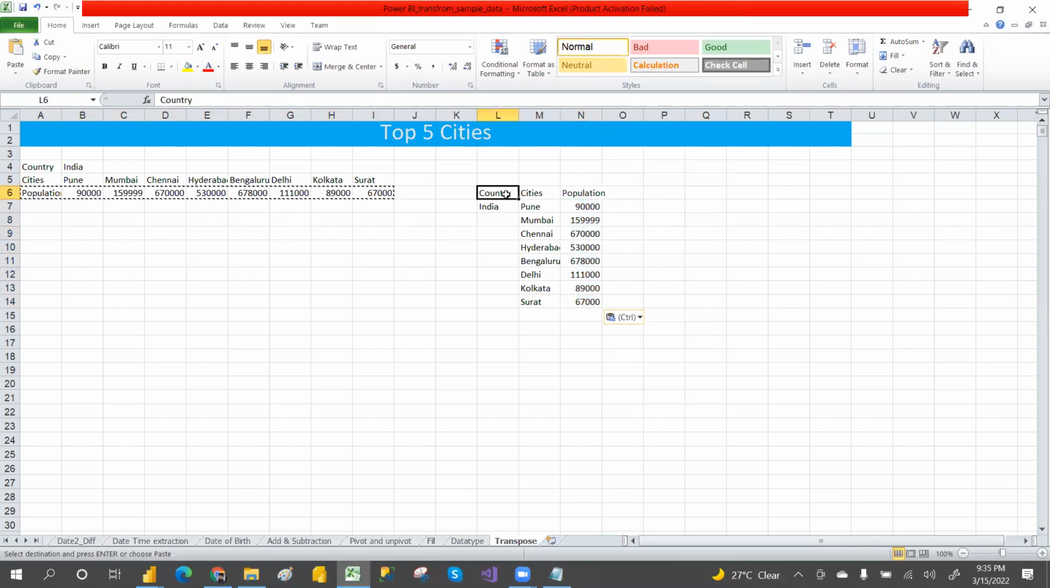So this is the country, then cities, and then population. This is in India, and you can go and fill the India down. So this is my main goal, guys. If you have data like this, I want to convert it like this. By using transpose I will convert it like this. Guys, are you getting it? Just type yes, guys.